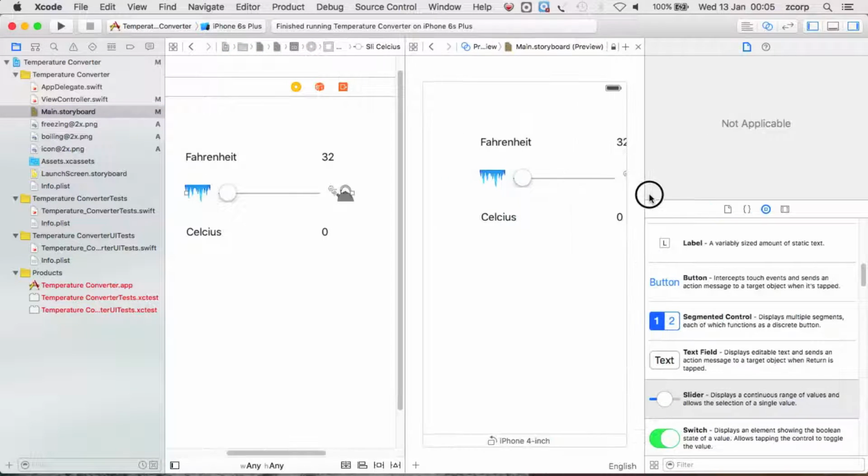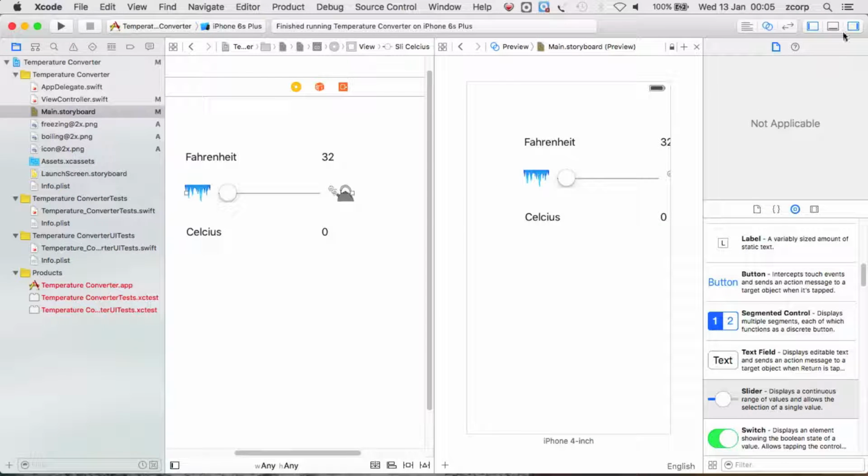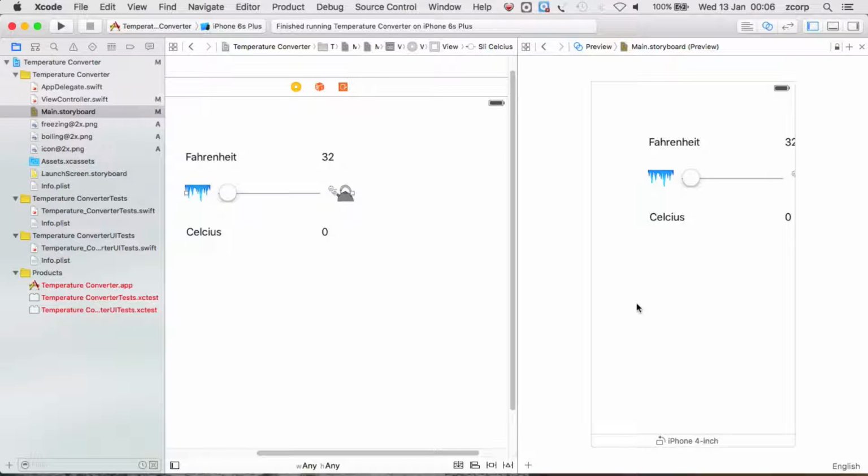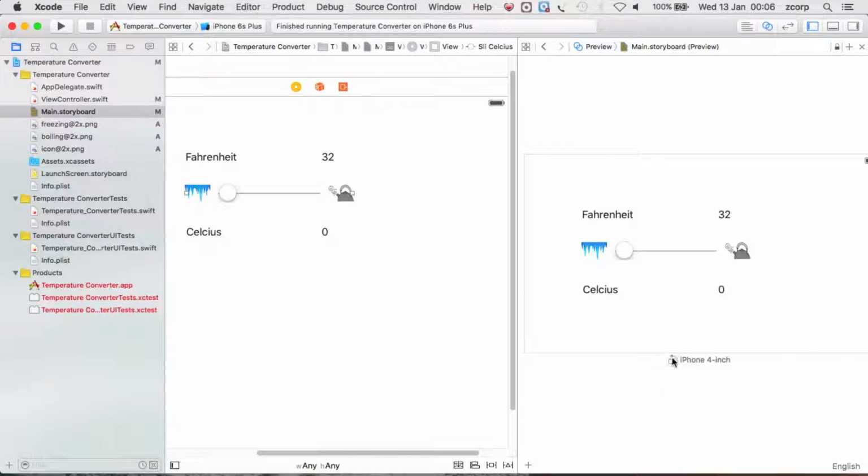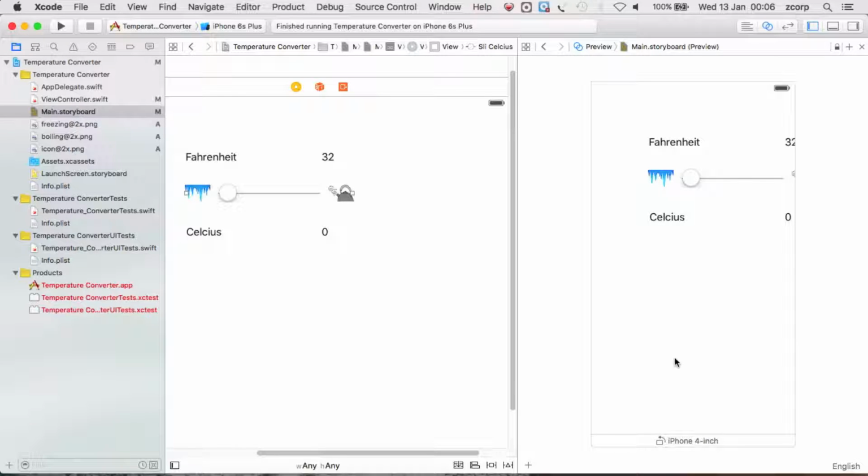And then from there you can actually fix up the layout of your app so that it actually presents neatly in both portrait view and landscape view.